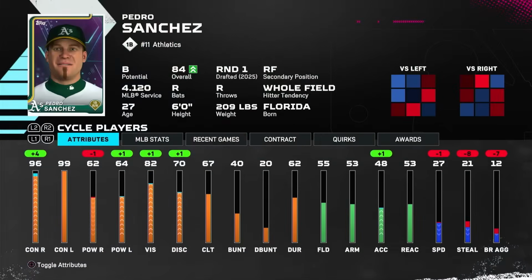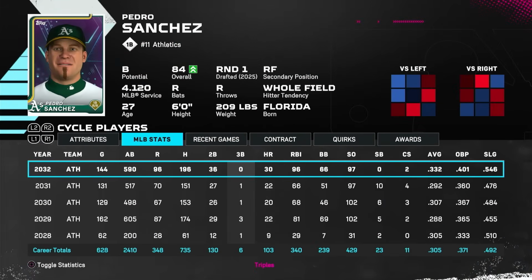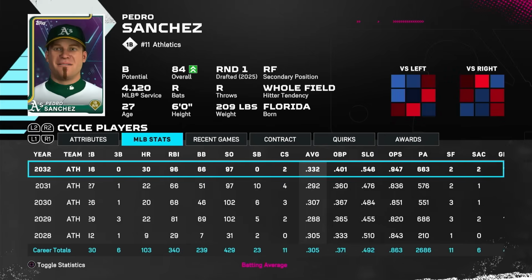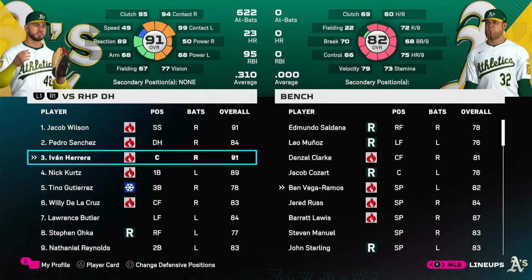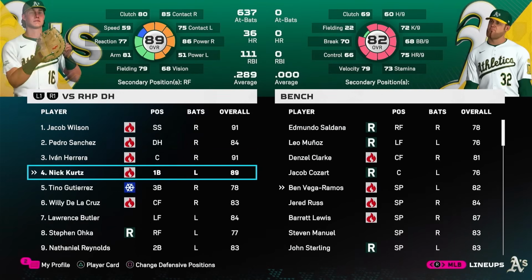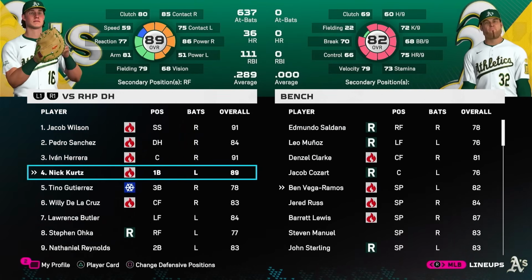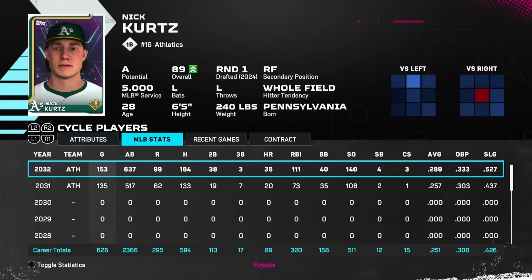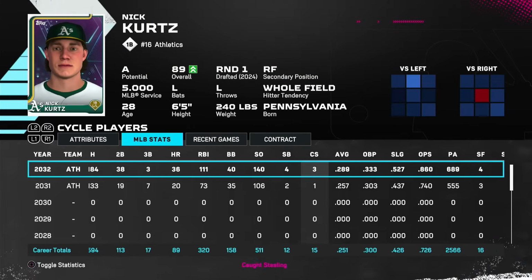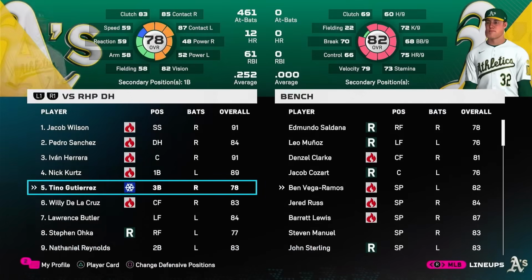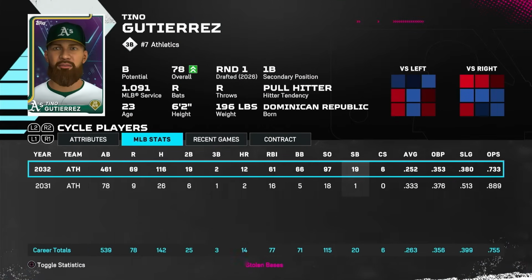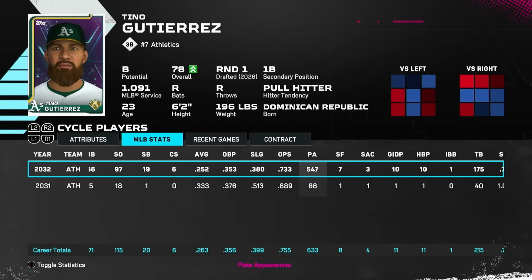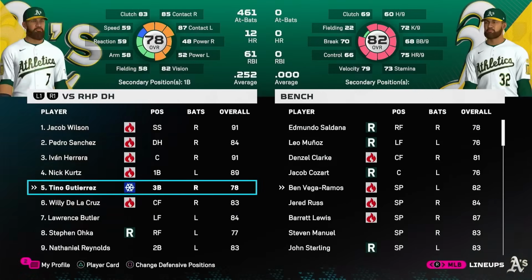Pedro Sanchez, .332, 30 home runs, 196 hits in 144 games, by the way. So if he plays 162, that's a significant amount larger for him. Ivan Herrera, .310 with 23 home runs. Nick Kurtz, .289, 36 home runs, 111 RBIs, as he finally puts it together over .800 OPS. Tino Gutierrez was the one guy we didn't draft, and he kind of was the worst guy in the lineup. So, signs that I'm better at drafting.